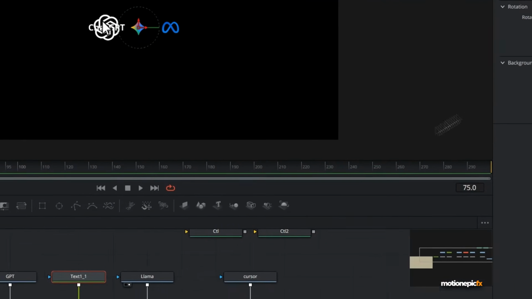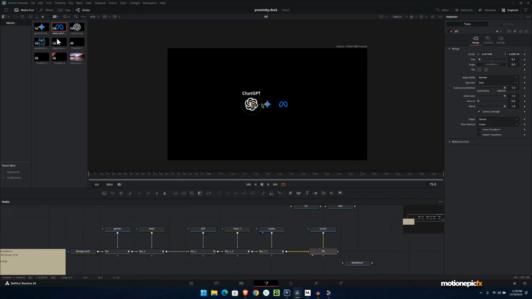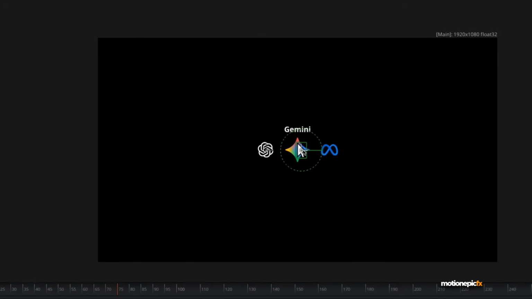Then in the text, we'll just move it up like so. Right, so there we have it. That's how you can create the proximity effect inside DaVinci Resolve.